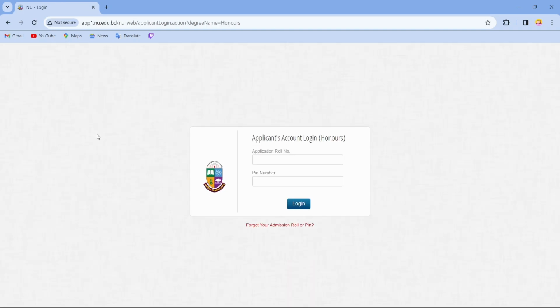Now to log into your account, just enter your application roll number and then enter your PIN number. After entering your roll number and PIN number, you can tap on login, and after tapping on login, you will successfully log into your account.